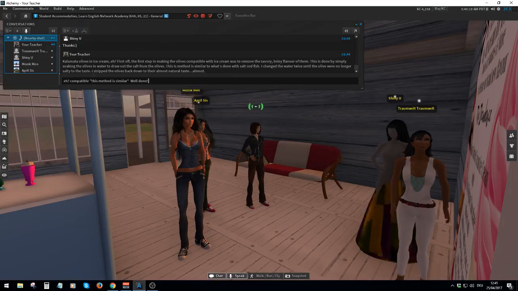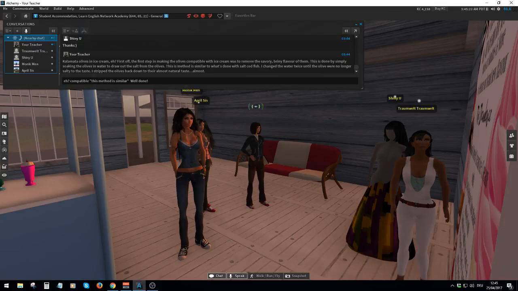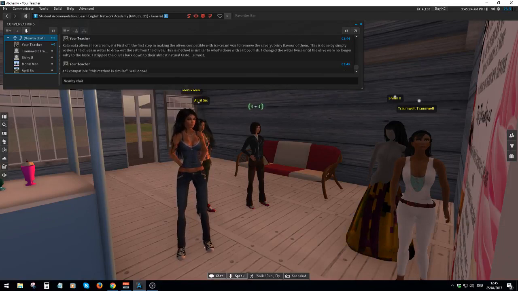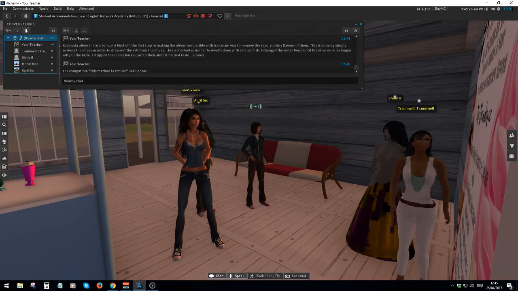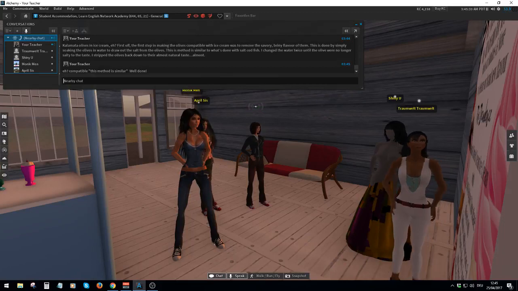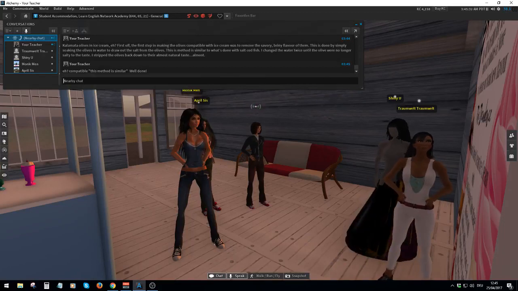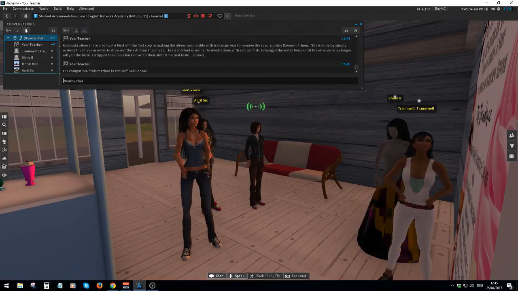Almost. Very good and well done. Remember, I didn't know that April was going to be serving up olive ice cream, so I haven't spell checked or grammar checked this. And when you were reading it, Traum, your brain went, that's not right. So well done. Just two words though. The first one, it's just an interjection. It's eh. So Calamata olives in ice cream. Eh? It's like what?